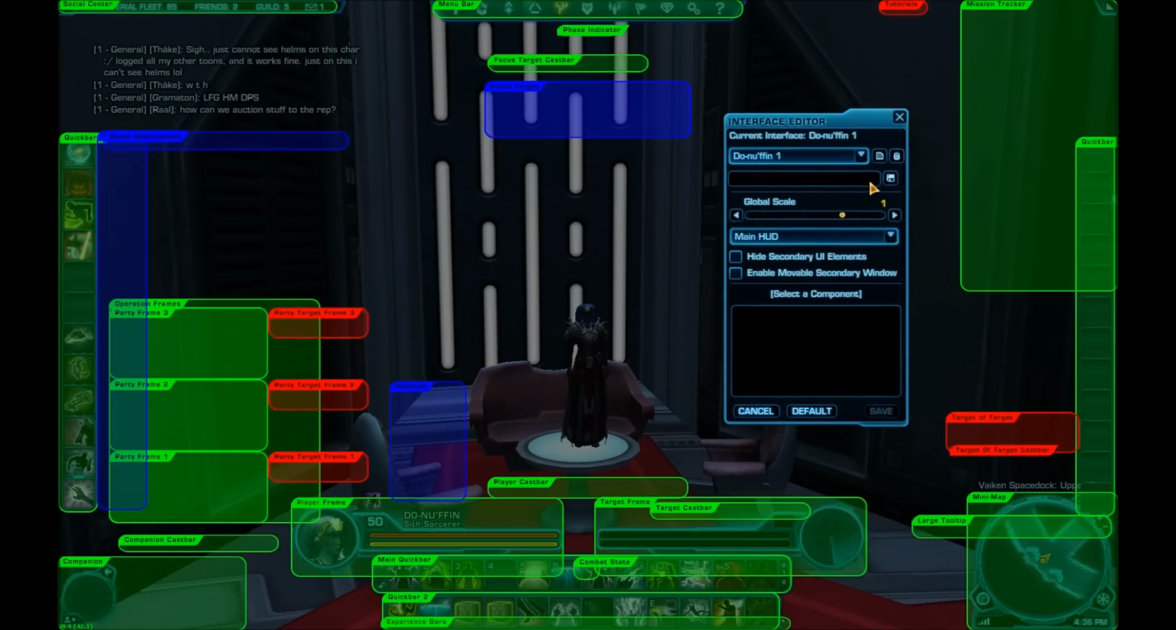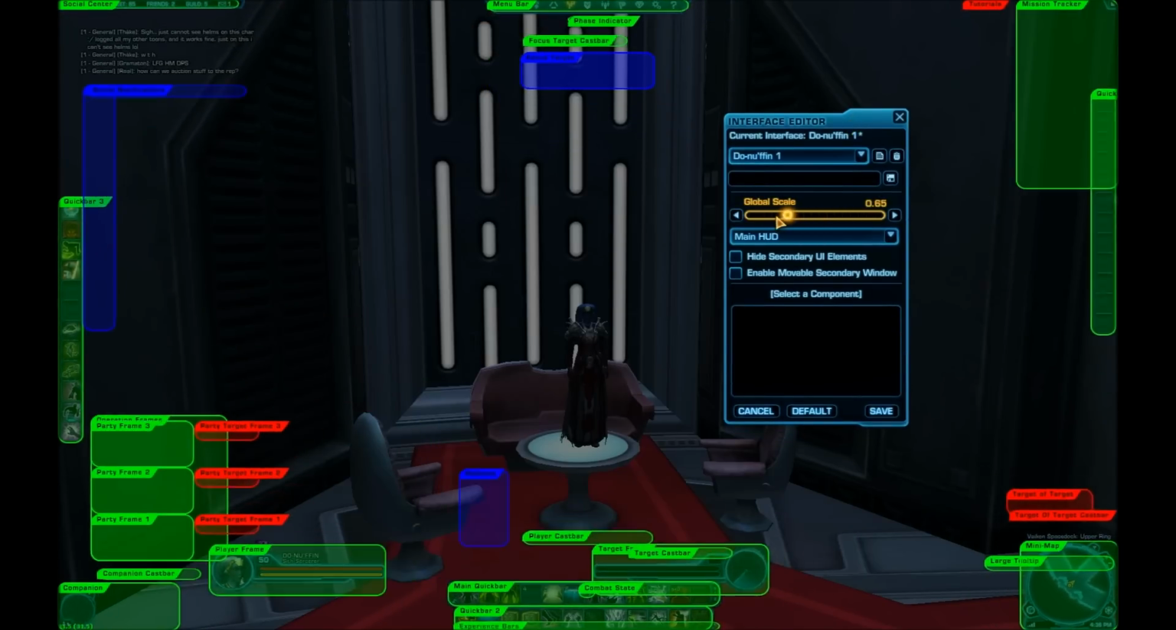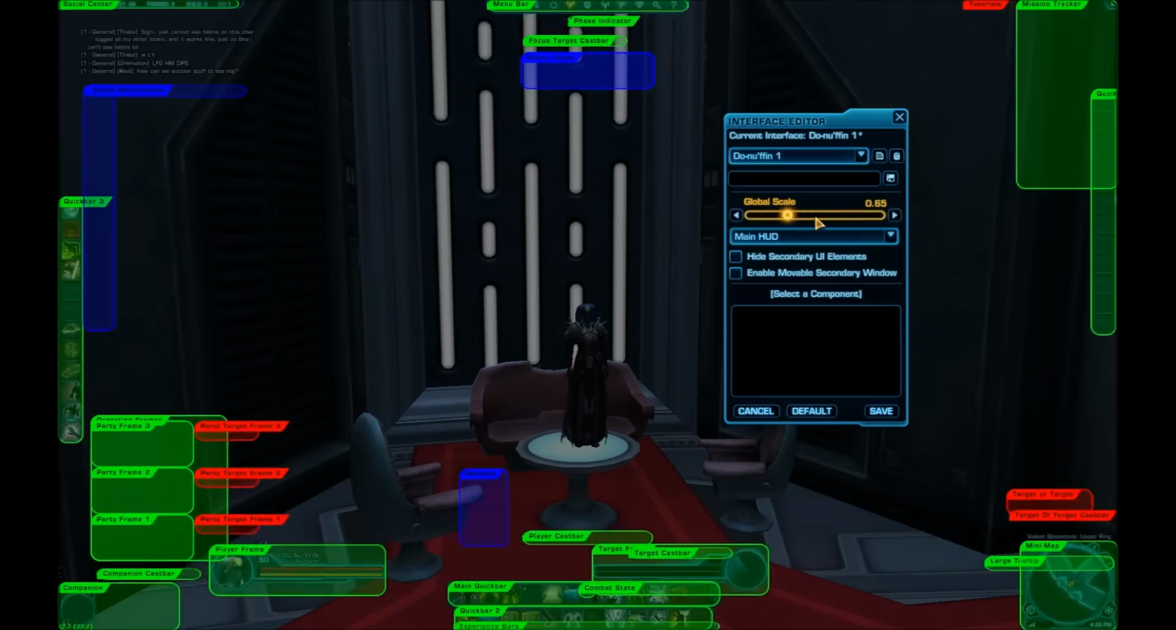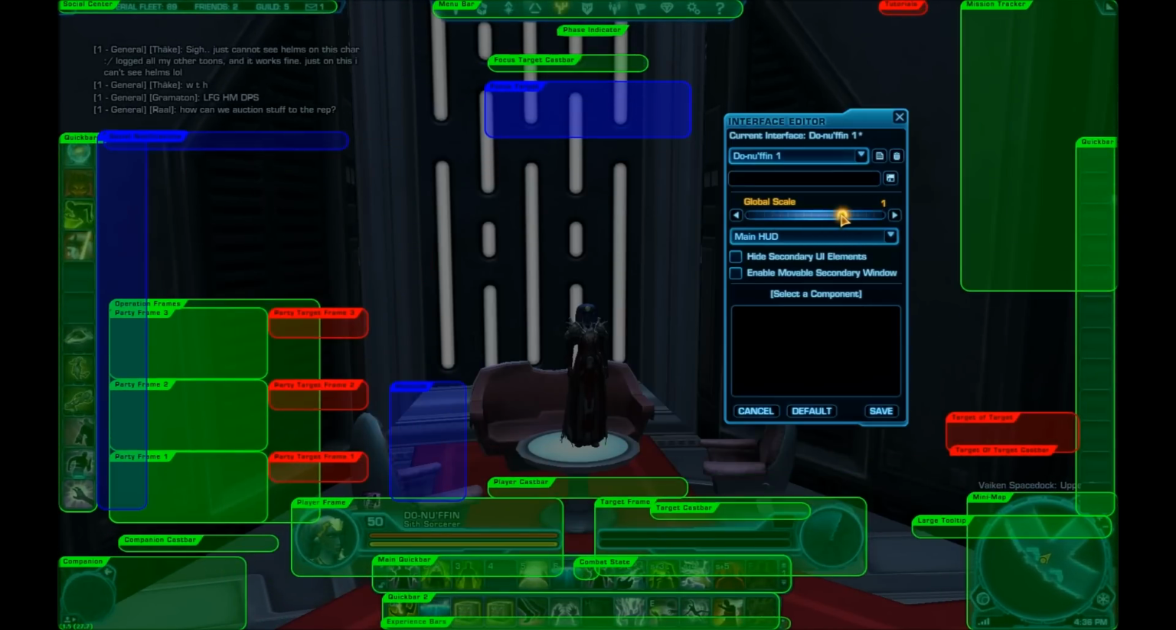So the second thing that we have on here is global scale, which as indicated just adjusts the whole scale of the whole UI. You can increase it or decrease it as you see fit to suit your needs.